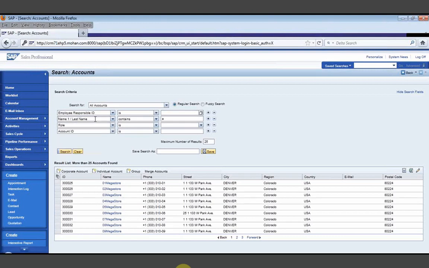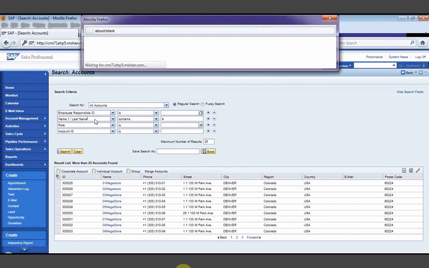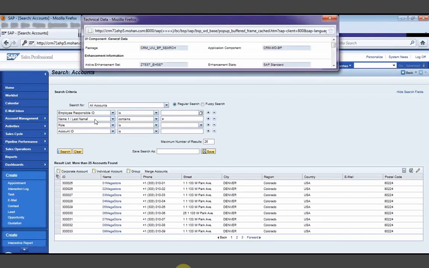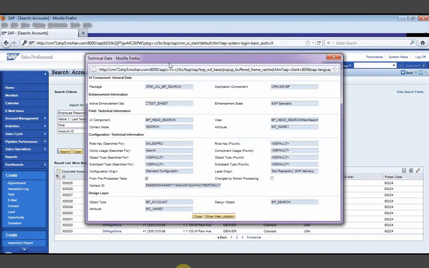As a developer, what we have to do is just press F2. If we remember in session 2, I showed you the technical details available in SAP WebUI. When you press the F2 button, you get the UI component name. With this name, we get the component set name. So BP head search.